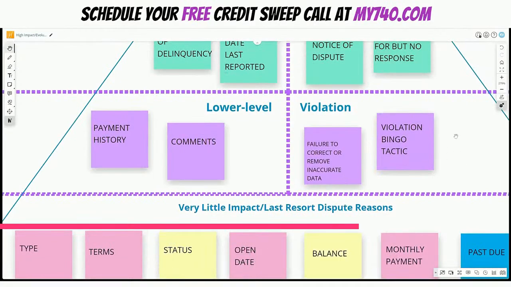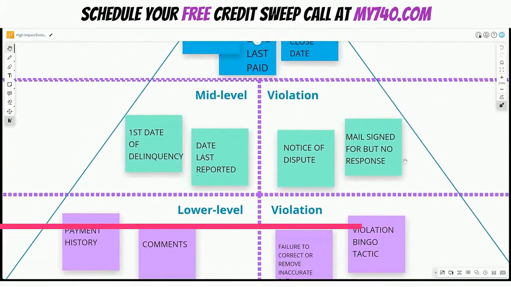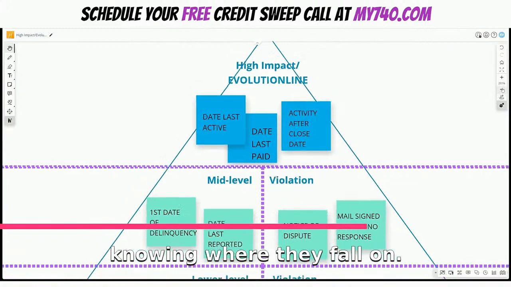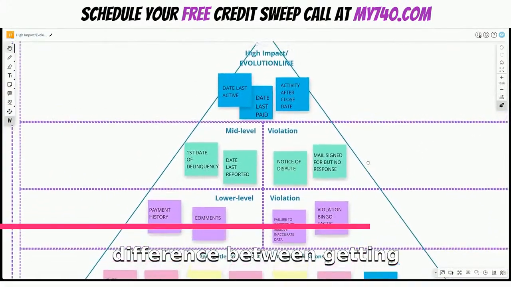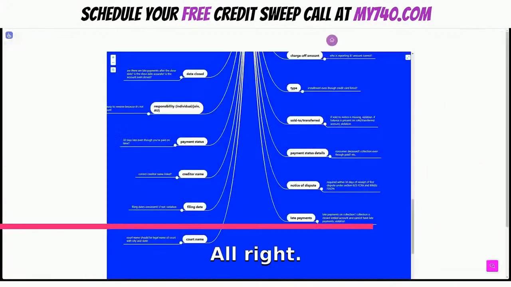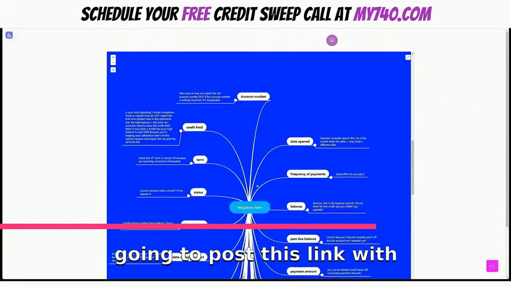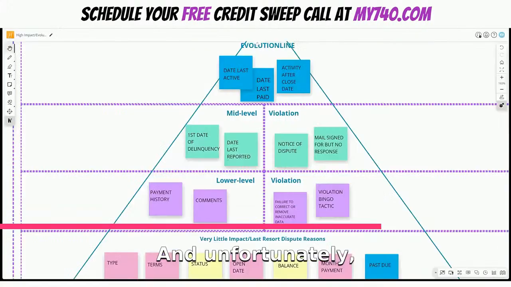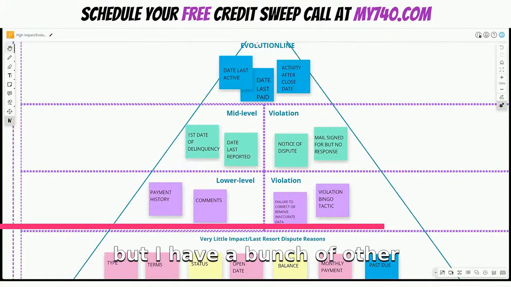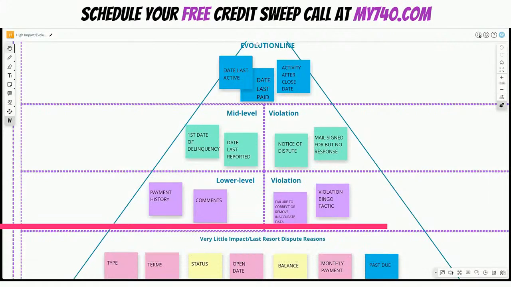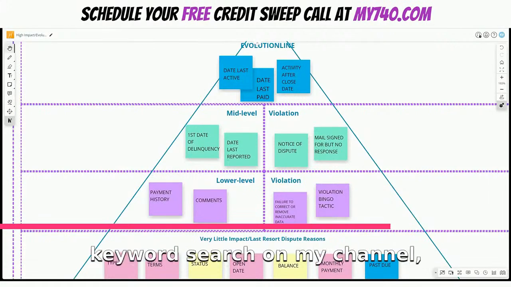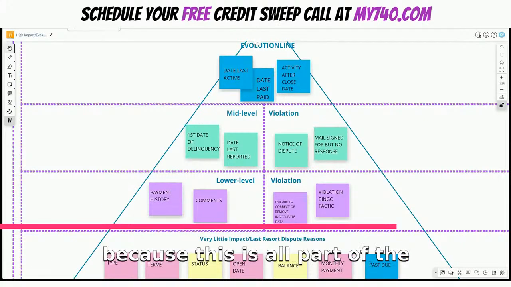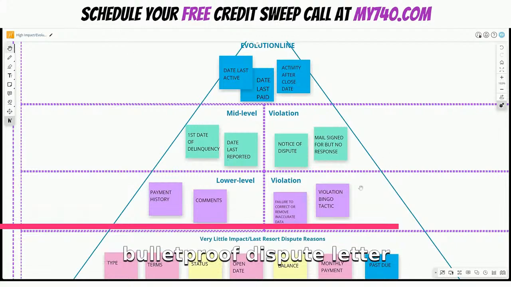So as you can see, a lot of these are not so impactful, and some of them are very impactful, and knowing where they fall on this pyramid is going to be the difference between getting results and not getting results. All right. So what I'm going to do is I'm going to post this link with the dispute reasons and the breakdown of what they are down in the description. And unfortunately, I cannot share this pyramid, but I have a bunch of other pyramids that I've broken down and explained. So it's very simple to use the keyword search on my channel, youtube.com/expertcreditsweeps, and put in the word pyramid and it'll come up, because this is all part of the bulletproof dispute letter series.